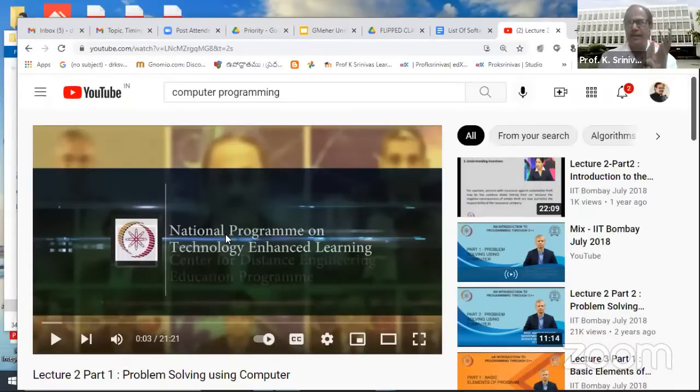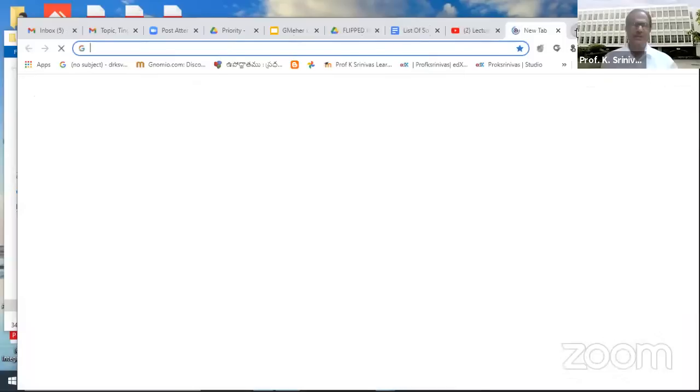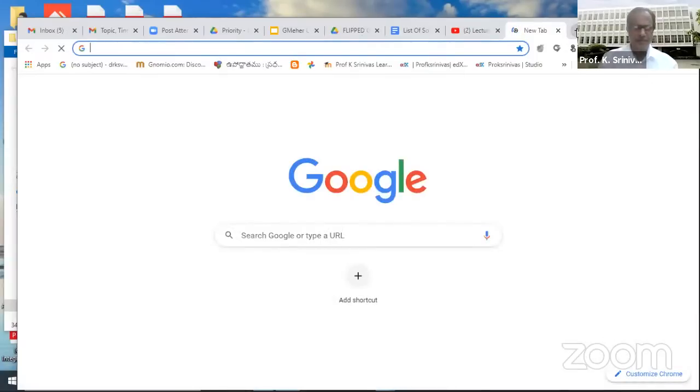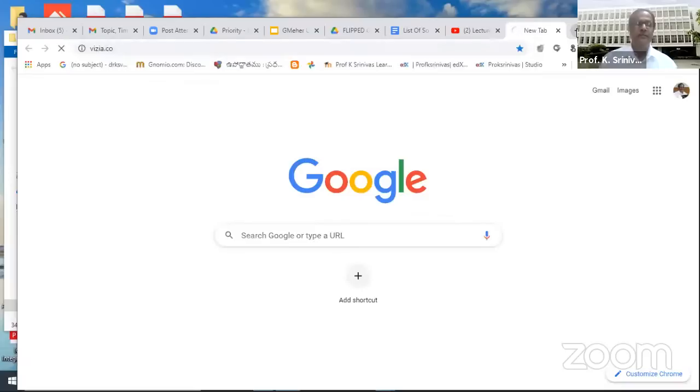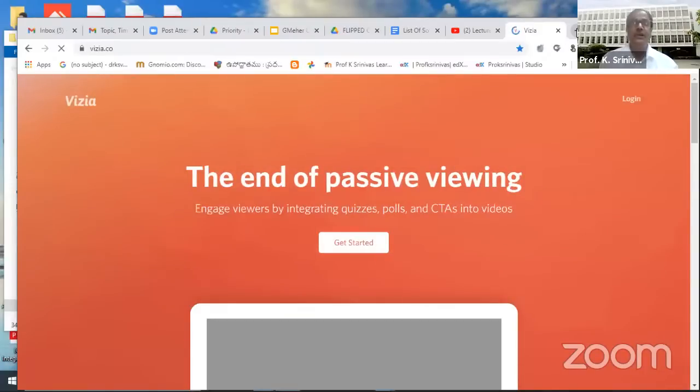So what is important, first of all, open the video which you are going to provide as a reading material to the students. The second important thing is to look at the video thoroughly, then decide where the interactivity can be provided. The third important step is that there are several sites available. One of the simple sites where we can provide this interactivity is vgr.co.